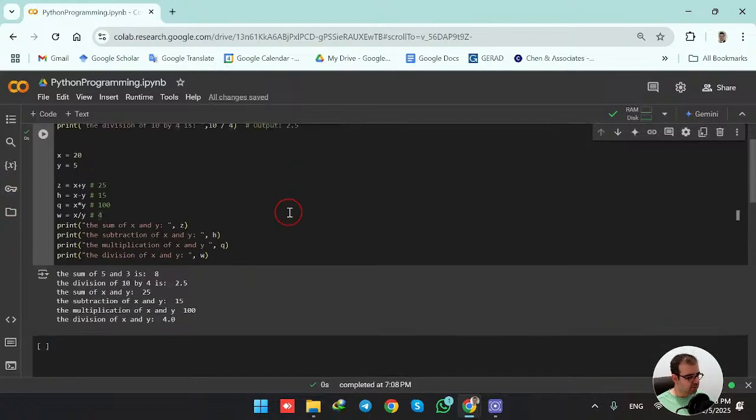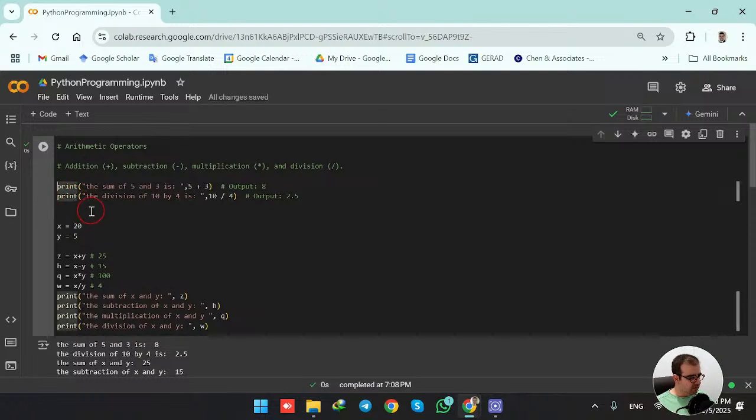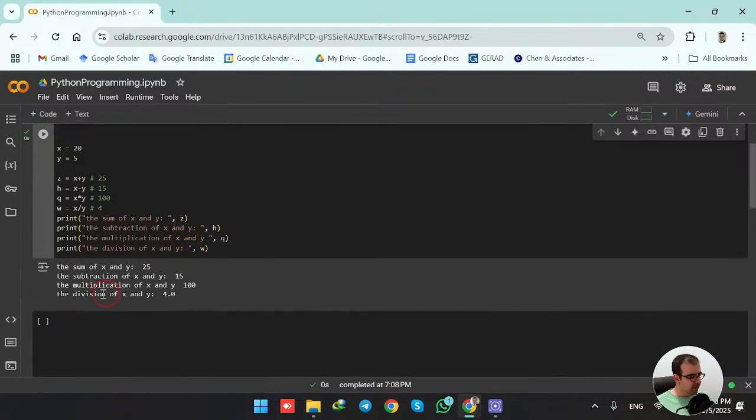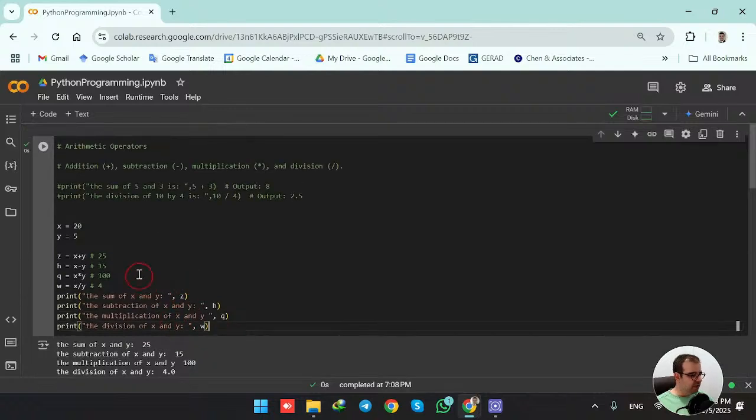So when I run this code, let me comment this part so we don't see them in the output. We have the sum of x and y, 25, which we expected here. The subtraction of x and y is 15. The multiplication of x and y is 100. And then the division of x and y, 4. So we see that we could do some arithmetic operations using variables and direct numbers. This is basically how we do mathematical operations in Python.